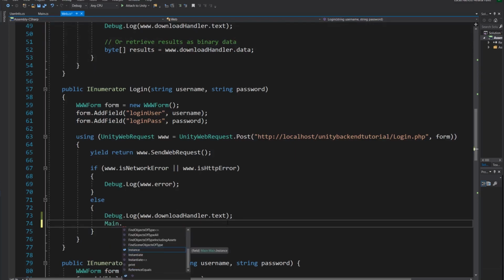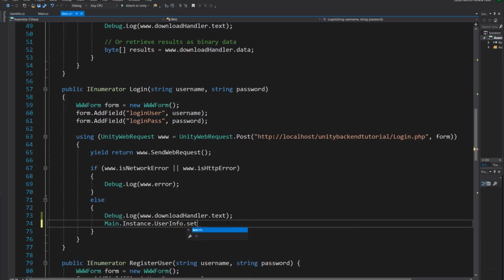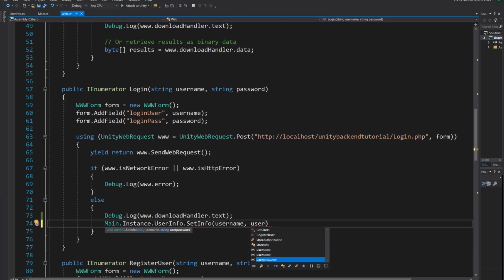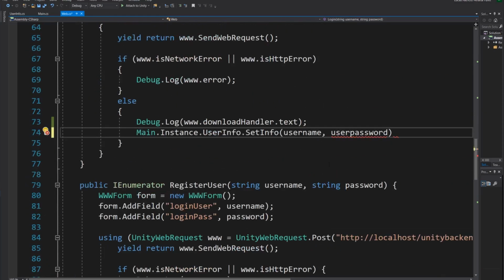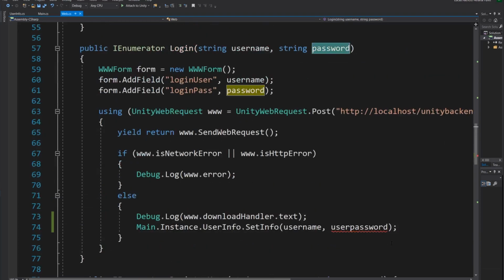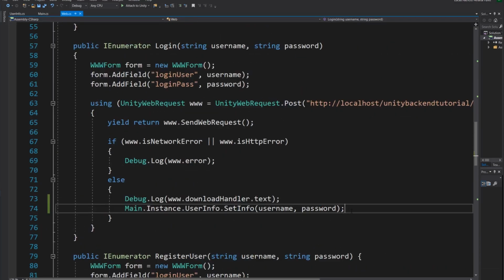So here we're going to call that function from the same class. main.instance.userinfo.setInfo, we called it, yeah, setInfo, and we have a username and a user password. And you can actually see here, it's very small, but you can see the order of the parameters, so you don't need to worry that you're going to screw up the order. It's just called password. So username and password. Now we have that.